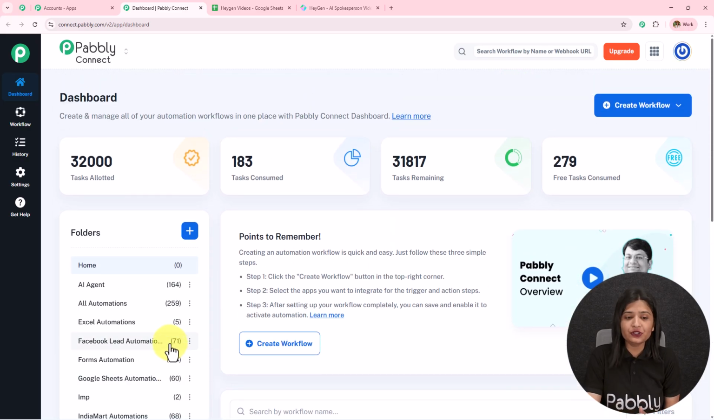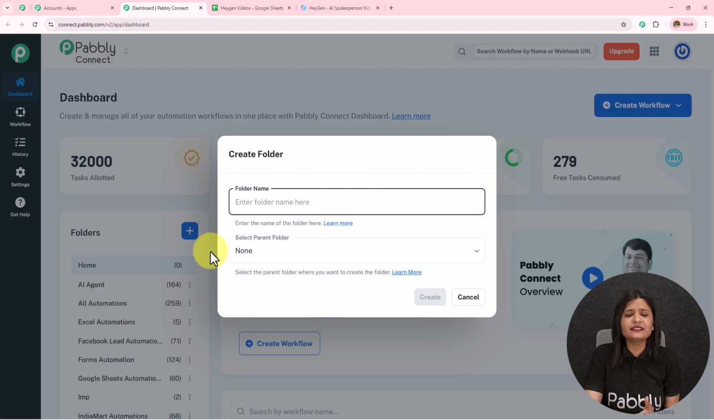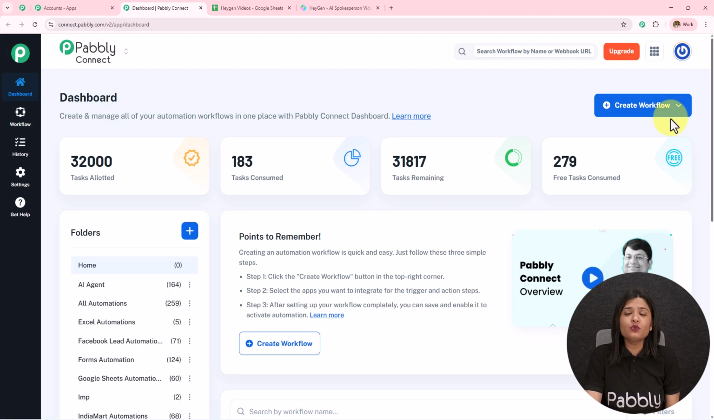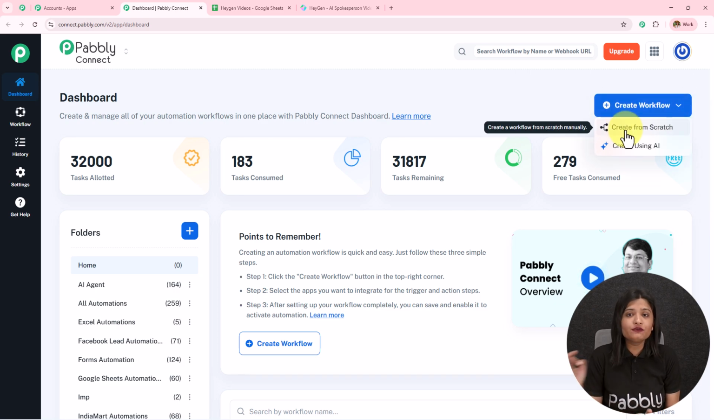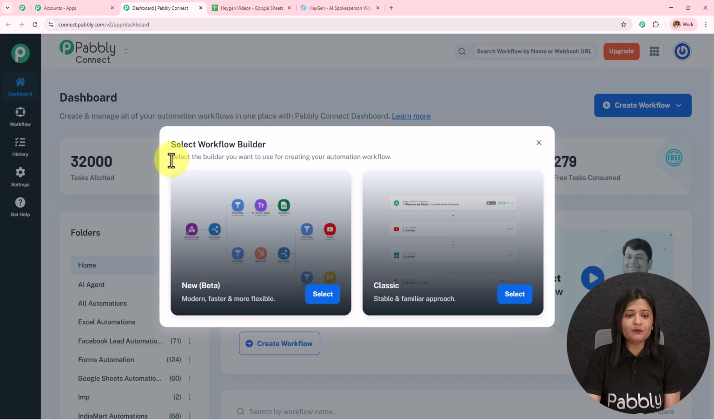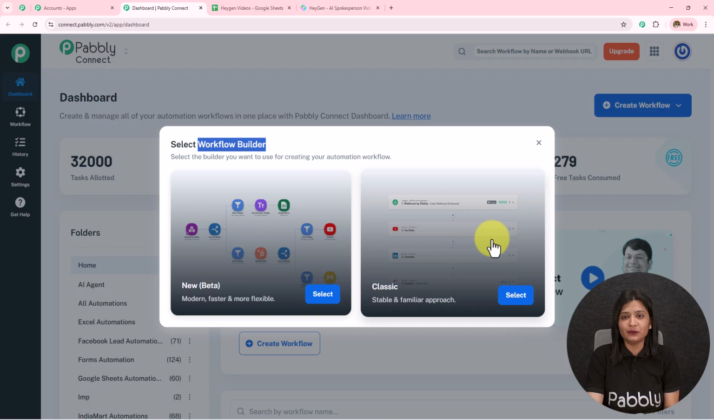If you want to create a new folder, simply click on this plus icon, and from here you can create a new folder. For now, I want to create a new workflow, for which I need to click on this create workflow, and I need to create the workflow from the scratch. So I'm going to select this option, and then I need to select the workflow builder. Here we have this new beta, which is modern, faster and more flexible one, and then we have this classic, which is a stable and a familiar approach.